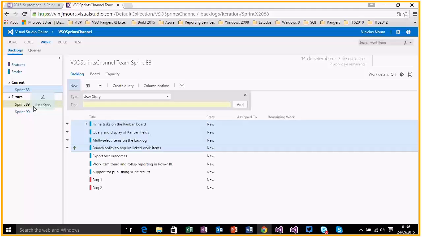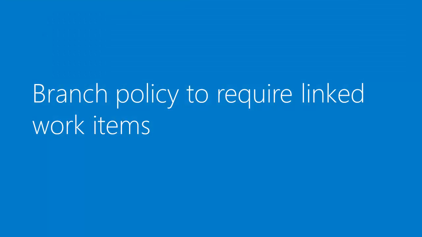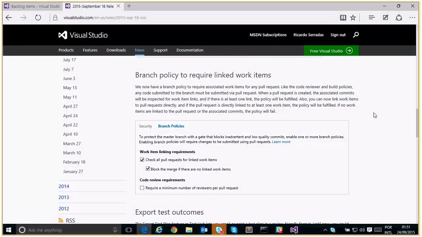This improvement is delivered in Sprint 88. Well, let me take back the control for me to show something new from another module of Visual Studio Online. Let's talk about code. Now we have a new branch policy for pull requests. Now I can force a pull request to be associated with a work item.